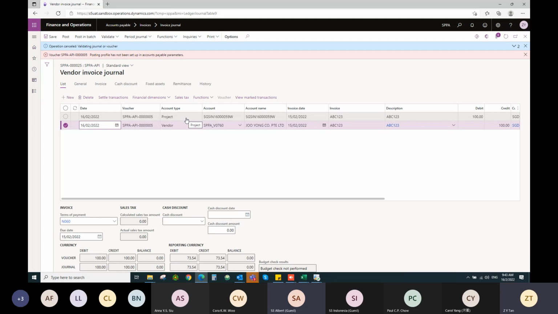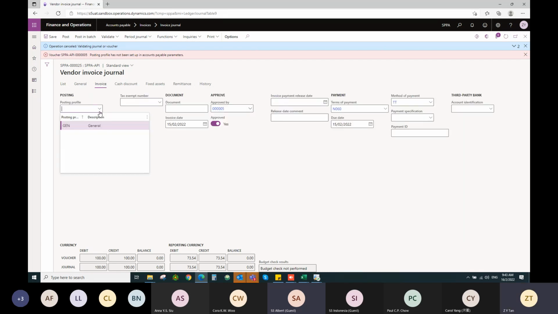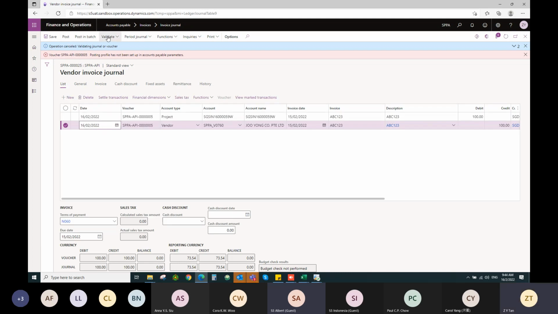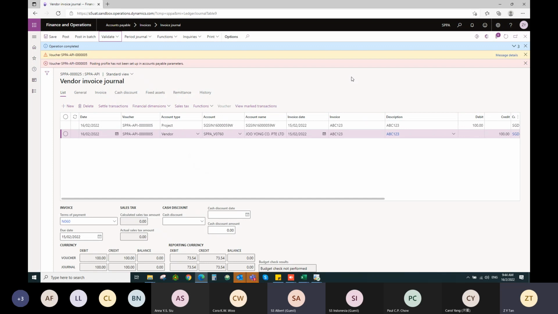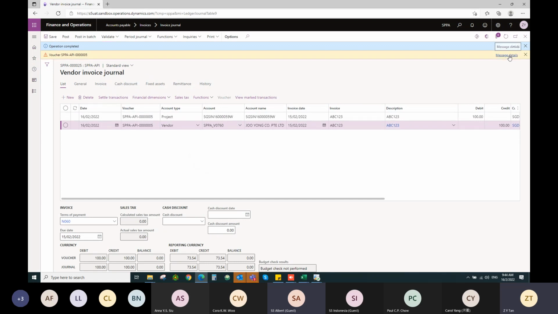Okay, what happens is it says posting profile has not been set up in accounts payable parameter. If you see this kind of message, right, it means that the posting profile is either not set up or you have not entered your posting profile. Okay, then you go back to invoice under posting profile, select general. Okay, then you save and do this again. Okay, if it says operation complete, means that this is okay.